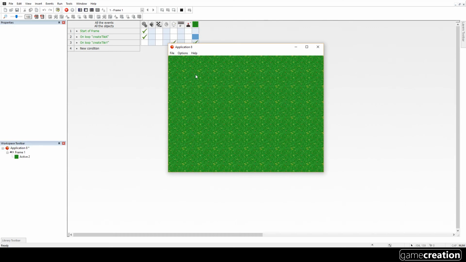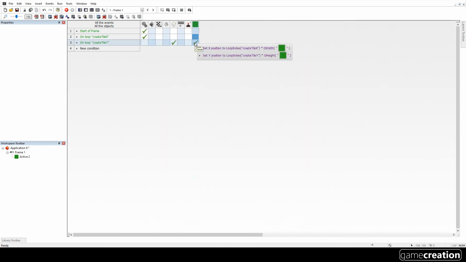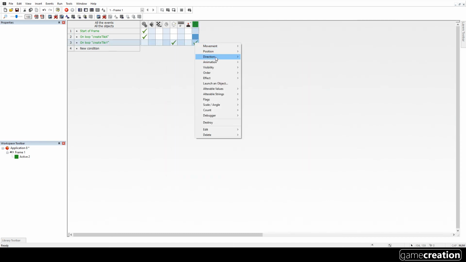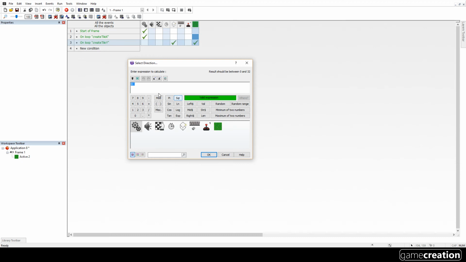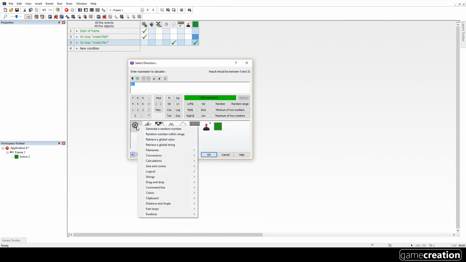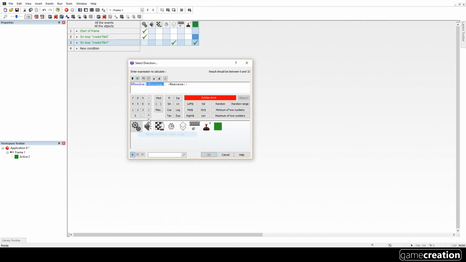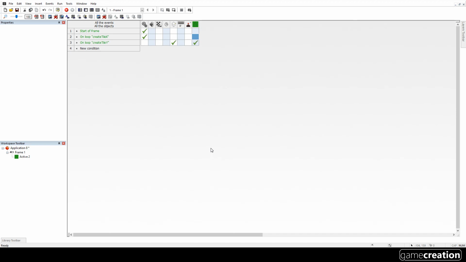Now you might think this is a lot of effort for doing basically the same thing as I did before. However, there's different ways of doing it. There's different things you can do now. So if I want to do direction, and I'm going to select the direction of it, but I'm going to calculate it, and I'm going to pick a random number within the range of 0 to 1. What do you think is going to happen?